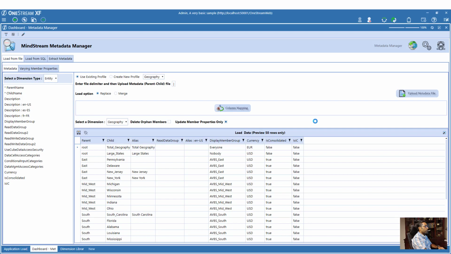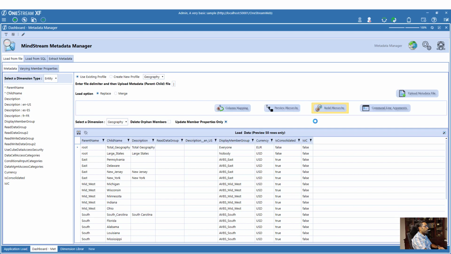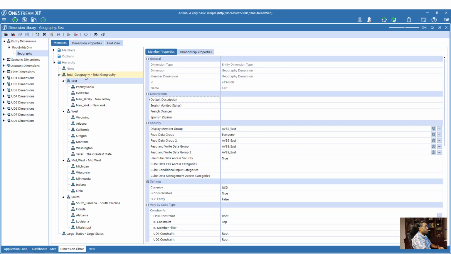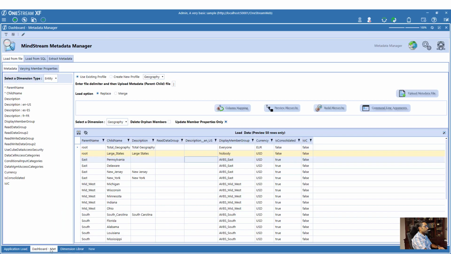And this time, when you do the build hierarchy, it is not going to build the hierarchy. It's only going to update the member property. That's going to be pretty much faster. It just says member property updated successfully. Now, if you go to the hierarchy, you will see that it became EUR and the consolidated became false. So now that we did the metadata, we updated that.